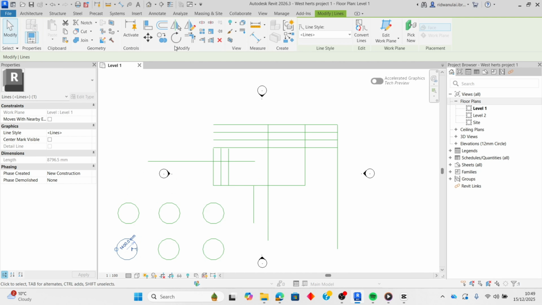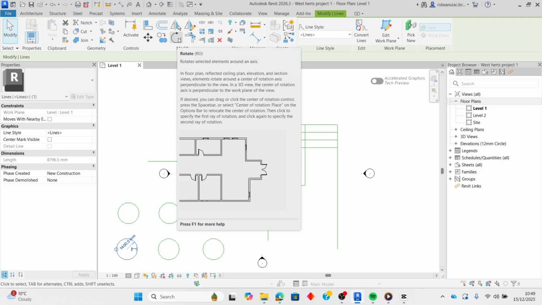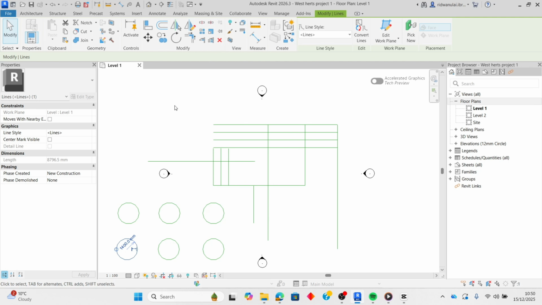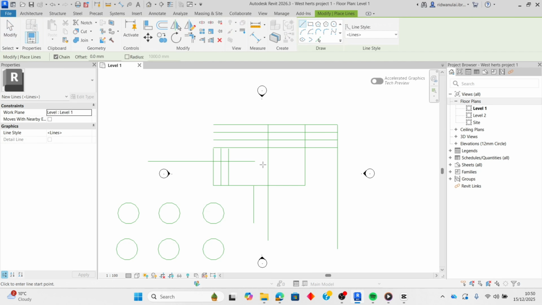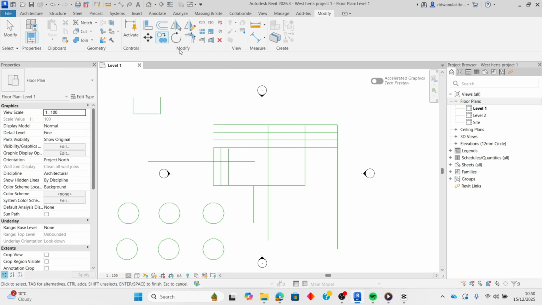Okay. So now we have the rotate. So this time around, we are trying to rotate something, turn something around. So let's draw something different. Go back to architectural, click on model line. So let's say I have something like this. Okay. Enter. And I'm trying to rotate this thing facing up here. I want it to face down.